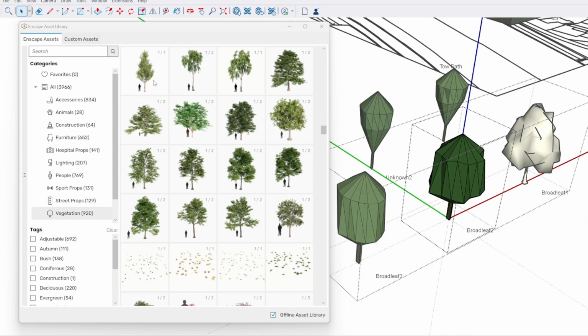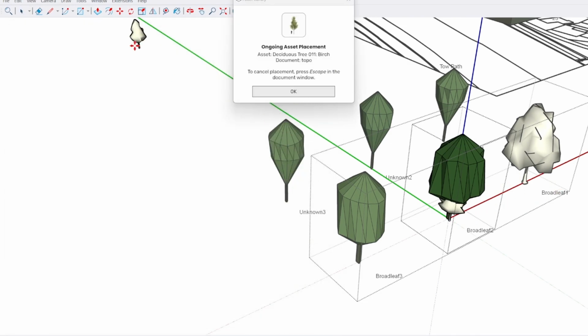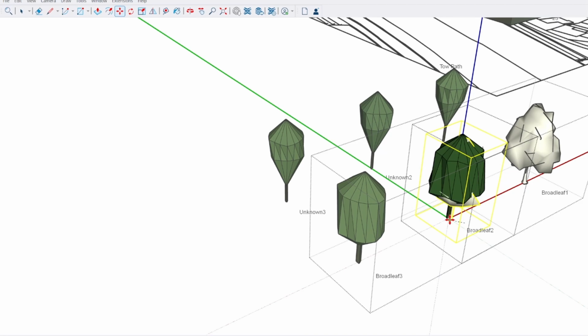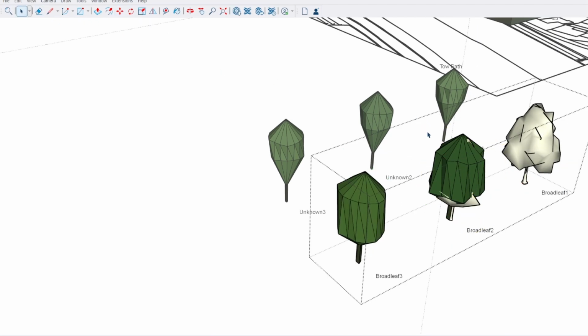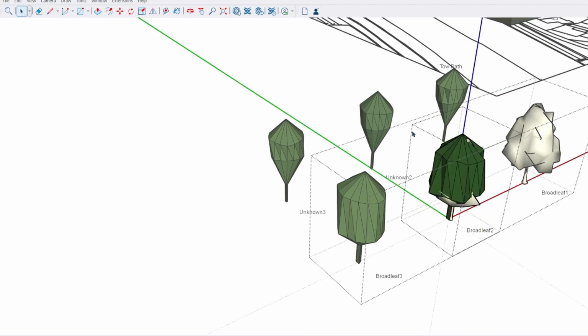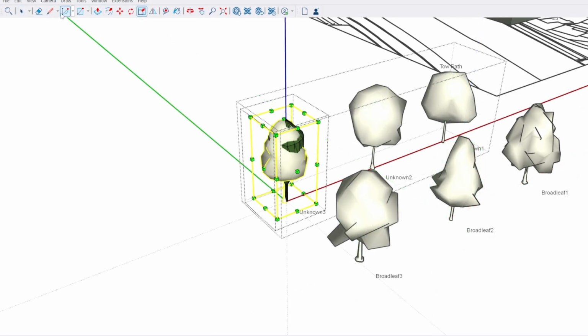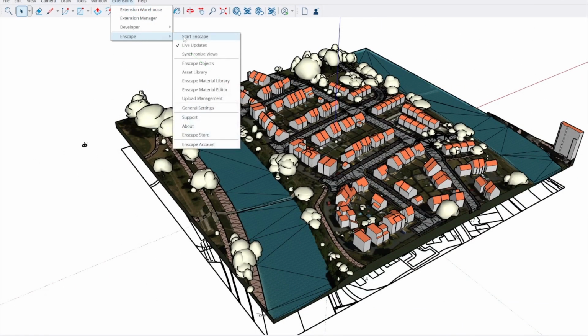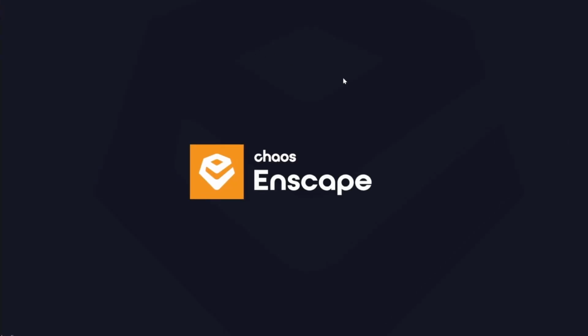Now repeat this for all 6 of the components and you'll see that all of the trees in the model have been replaced with your chosen tree models. Now that this is done, we can have a look at how the model looks in real-time rendering softwares, like Enscape.